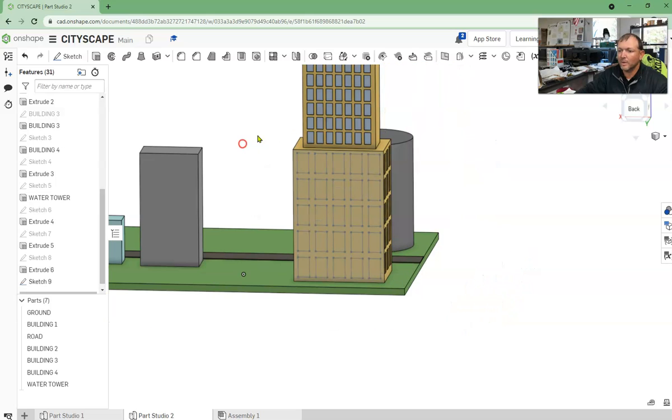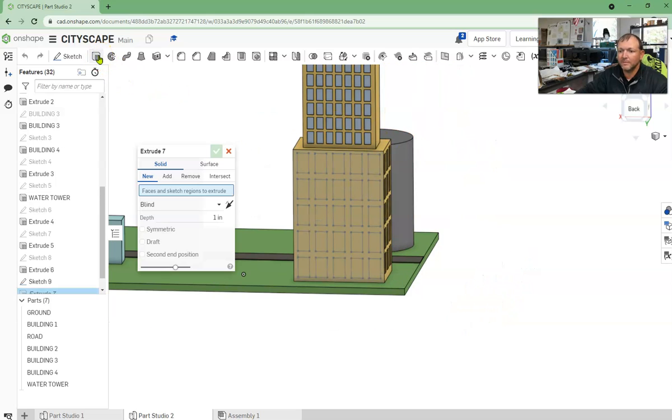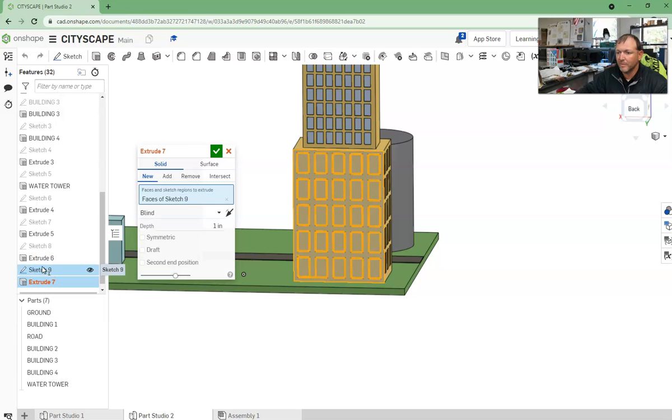And just like before, we're going to extrude. So I'm going to hit the extrude button. And normally you would go and click the area, but I don't want to have to go click all those different things. I want to make sure I get exactly what I want. So what do I want? I want everything I sketched. So I'm going to click the sketch button over here.